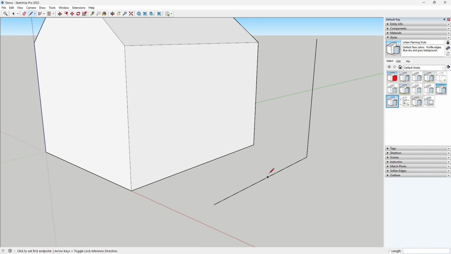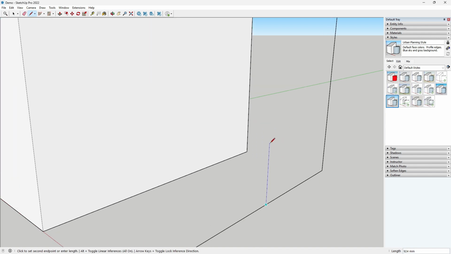To toggle linear inferencing in the line tool, you'll need to click once to start drawing your line. Once you've started your line, but before clicking to finish it, simply press the Command key on Mac or Alt key on Windows, which will toggle through the following states: all inferences on, all inferences off, parallel and perpendicular only.